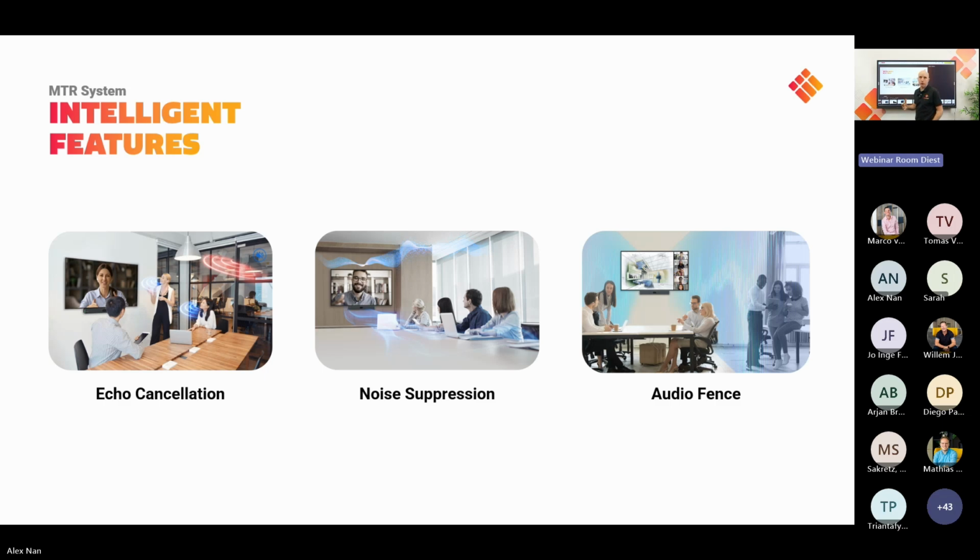Also, noise suppression. We all know meetings where somebody is typing all the time during a meeting, and some laptops make a lot of noise when you type. All those noises will be suppressed by the MTR. Audio fans. So outside of the meeting room, sometimes it's not well isolated, so there can be a lot of noise coming from outside of the meeting room. Also, that noise will be suppressed.